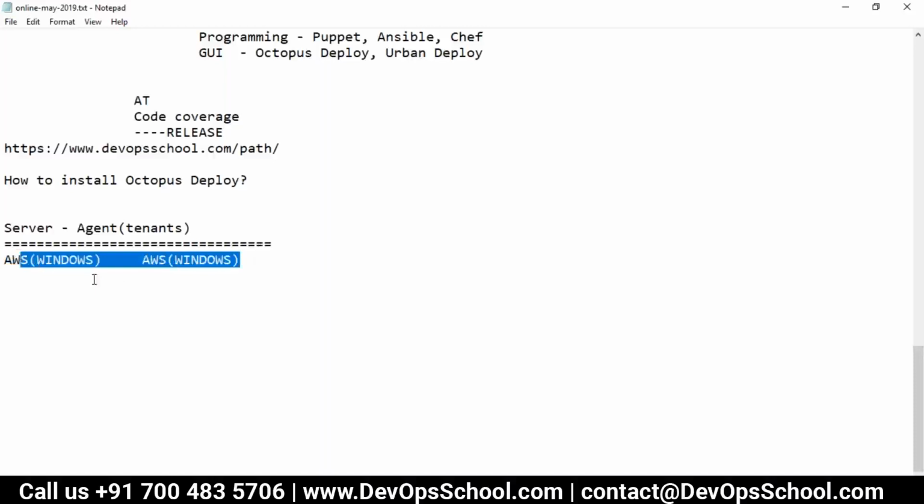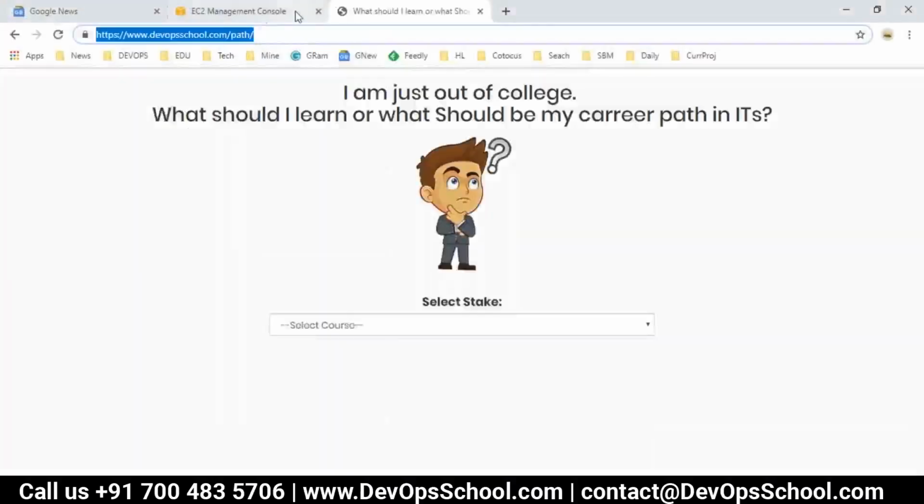Yeah, because it's just a matter of VMs. So I don't want to waste time logging into your account and all this stuff. So quickly I'll just go and set up this machine.